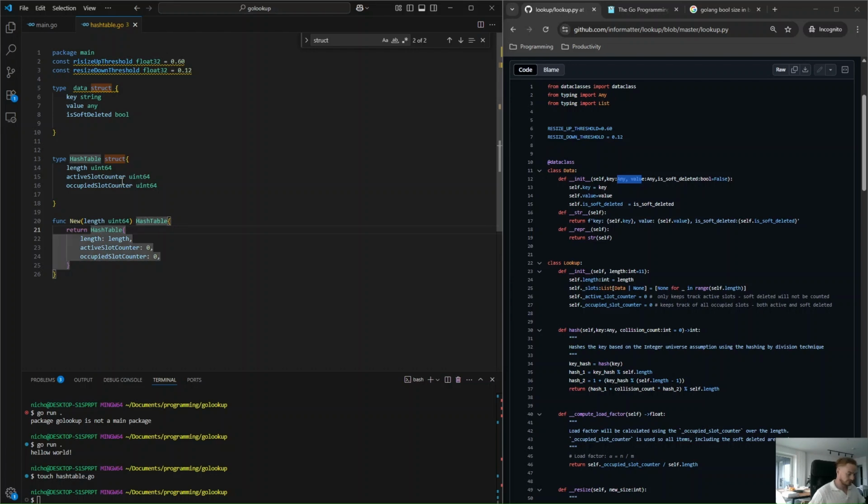I was thinking if it should return a memory address of this, probably. So it should return a pointer to the hash table, meaning the memory address of where that thing will be stored. And here, yeah, I think that's fine for now. I'm not really sure if this will basically complain.